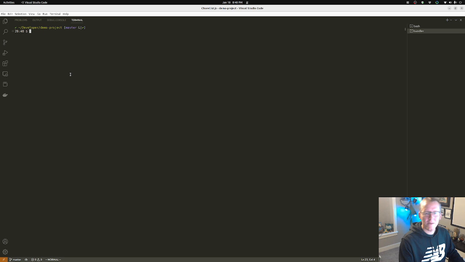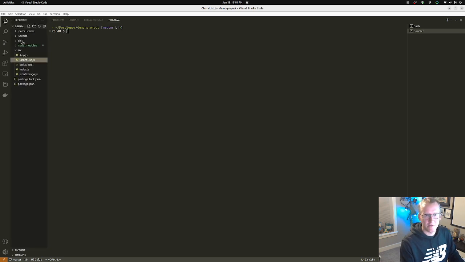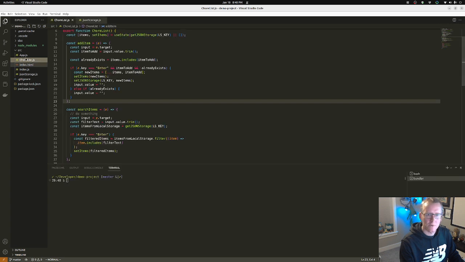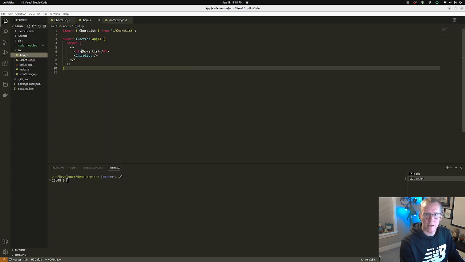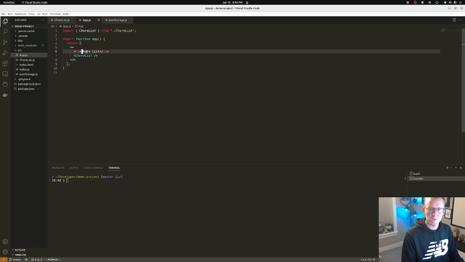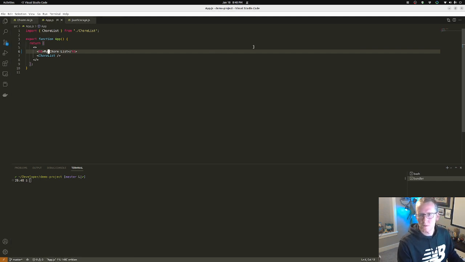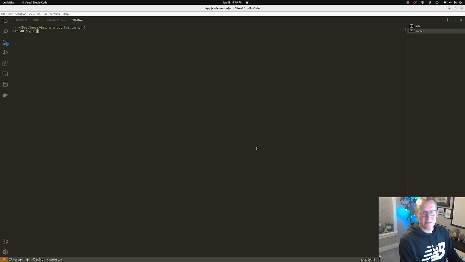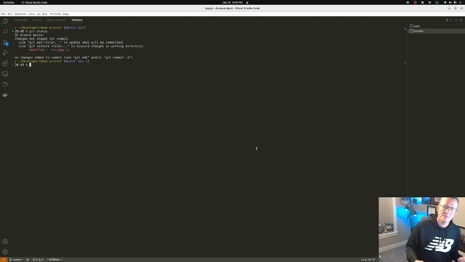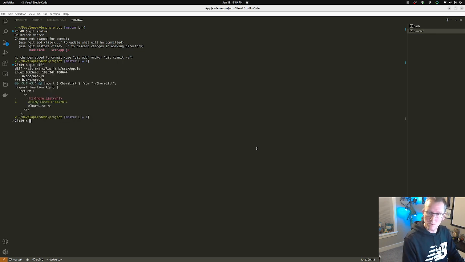Okay, so now let's go and just make a change to my file. So I'm going to come in here, go into app and just make a change real quick that says my checklist. That's it. Because I just want to show one kind of cool thing that I always like to do. So again, git status, I just want to see the status of things. It says the app is modified. Now, if I do a git diff, I can see what changed.